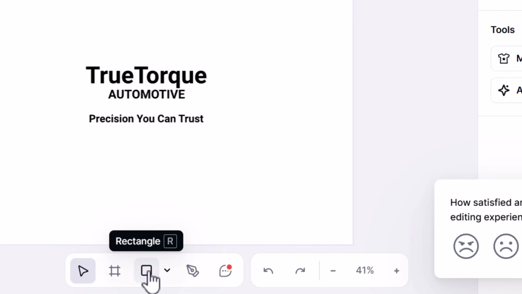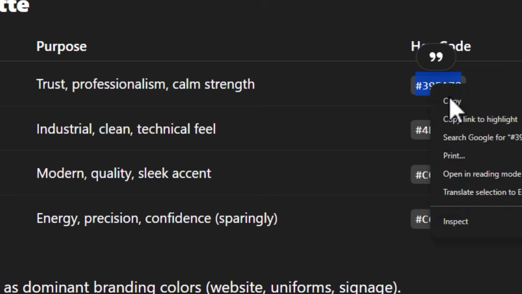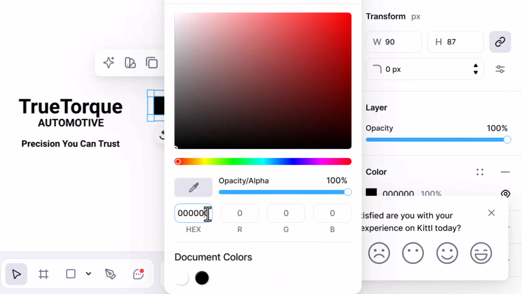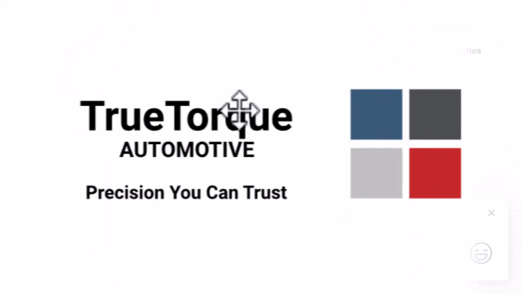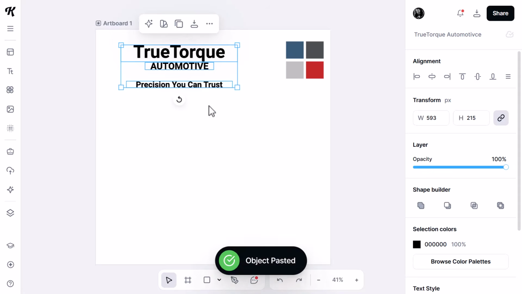I'm also just going to create some very simple boxes on the page here and pop the colors from ChatGPT in there by copying and pasting the hex code so I have them there as reference. So now we have the text on the page and also the colors there for reference. So what I'm going to start doing now is I'm going to start duplicating these down the page.